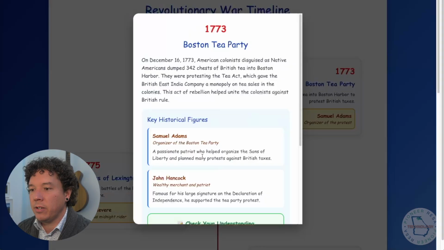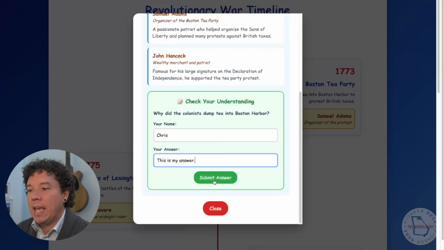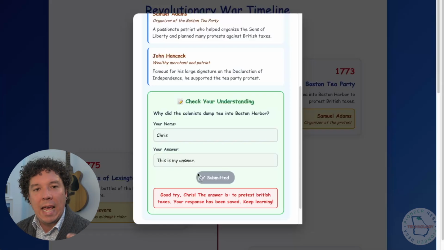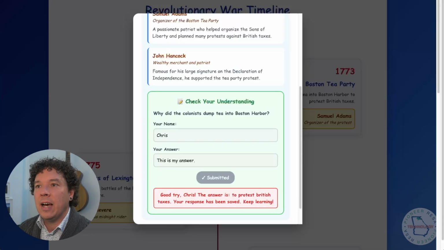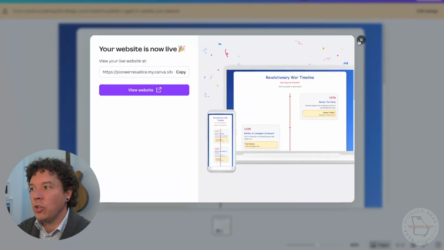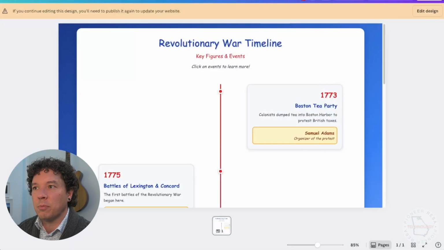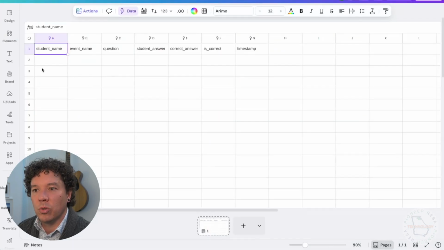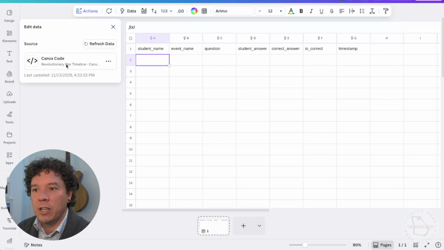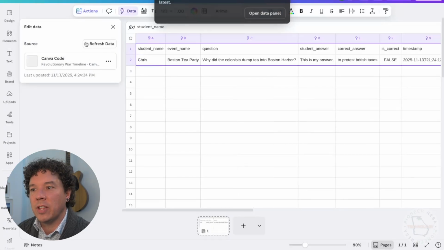Here's my website. Enter name and our answer for the question. We hit submit. And actually Canva went ahead and gave us a couple different feedback options in there. It'll let us know if we're correct or incorrect. And here's what it looks like for you on your end. Let's pop over into our data right over here. Let's hit refresh that data.